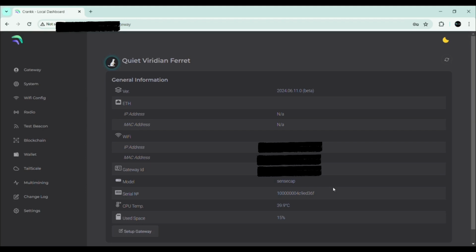Hey Cranksters, in this video guide, we will show you how to set up Helium on your gateway with Crankk's one-click multi-mining solution. Now navigate to your local gateway dashboard. If you don't know how to find it, check the link in the description.